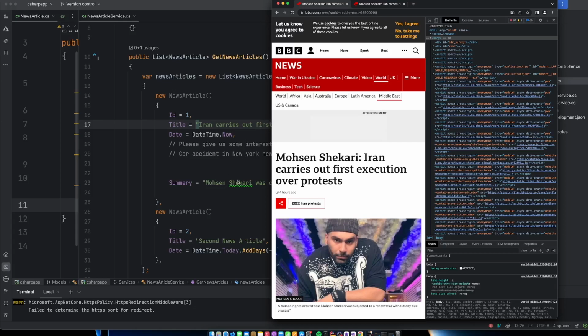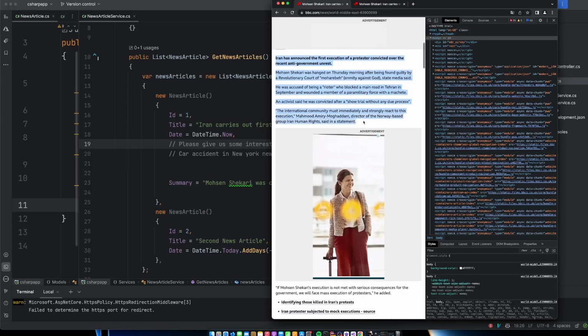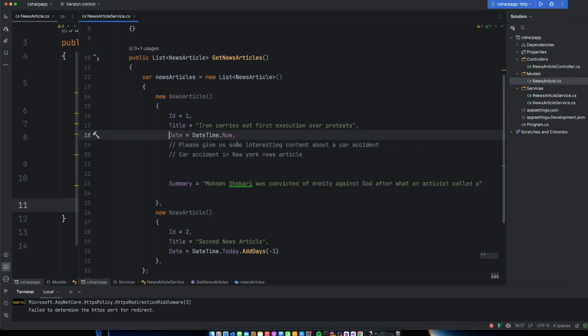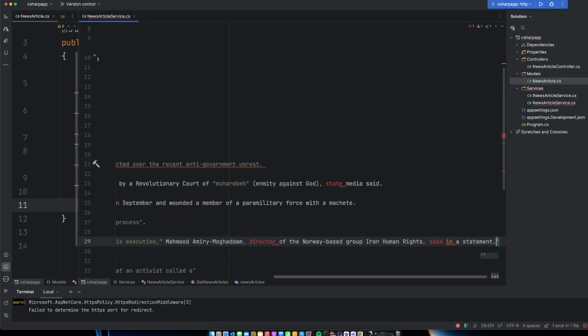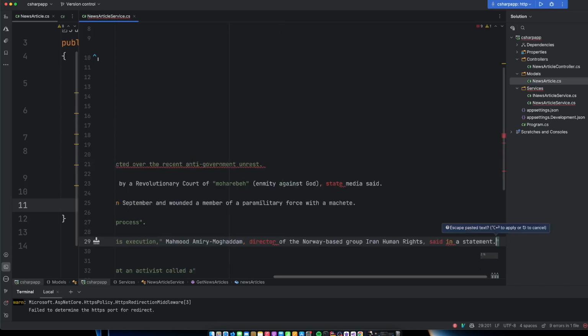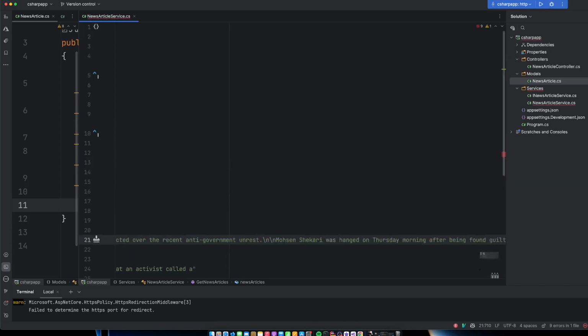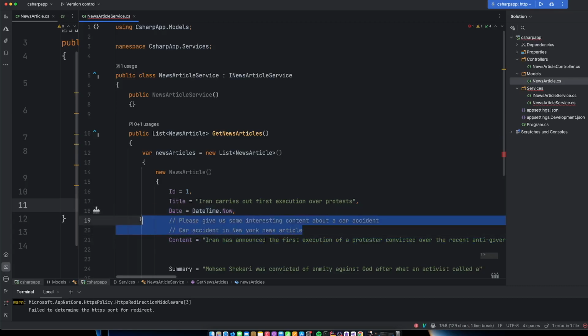The summary would be the one we actually copied, which we have here, and the content will be all of this stuff. So let's copy it. So the content will be the content of the news article, just like this. But we had some issues. So let's try it again. See, escape paste text, yes. Okay. So now we have escaped the text, so meaning the content is set up.